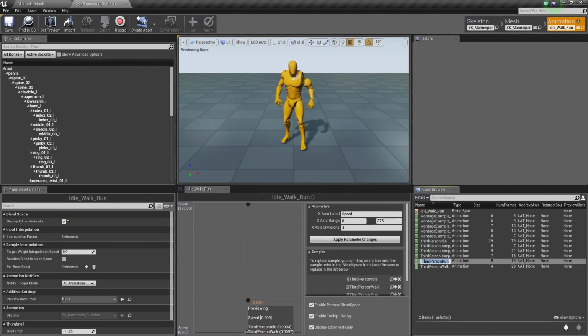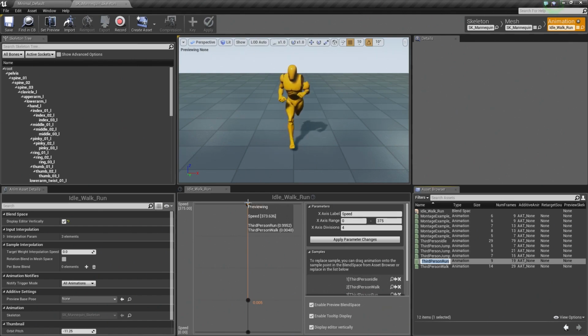So in the previous video, we set up our blend space, which allows our character to blend between our idle, our walk, and our run animation. In this video, we are actually going to take a quick look at animation blueprints before we start actually working with them. I promise this video will be really short. So let's continue and get a quick overview of animation blueprints, and we shall continue with our project.